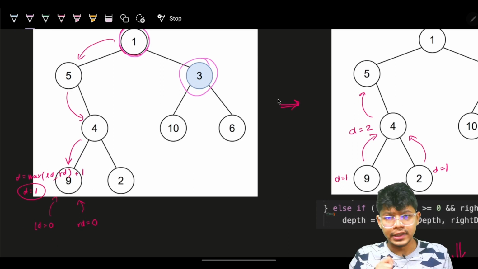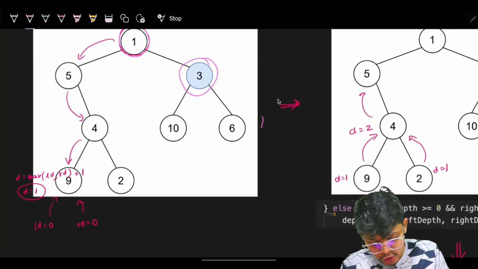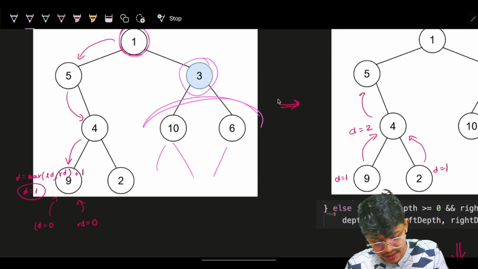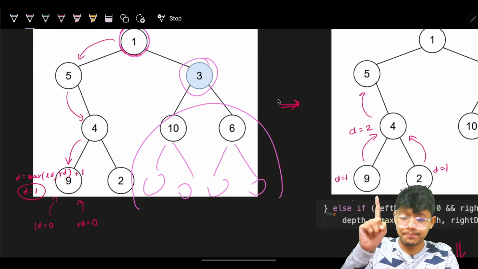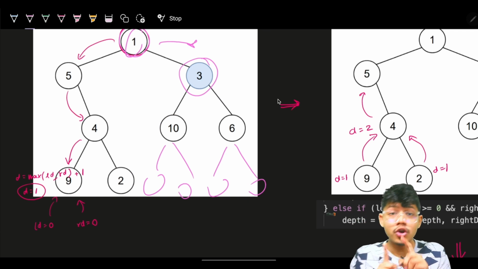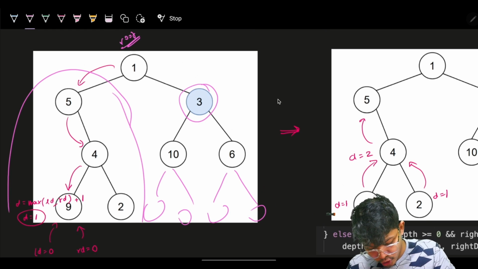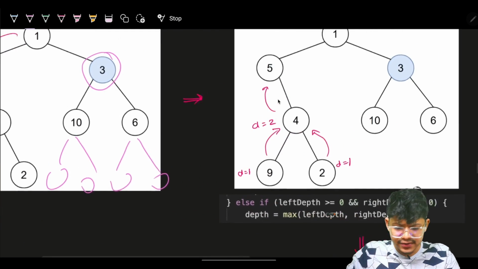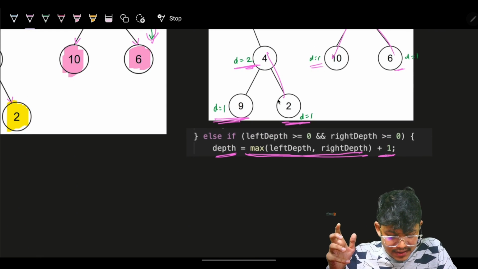For this node 3, again, this is a normal subtree. If there would have been more nodes, it would still have been a normal subtree for node 3. For node 1, again, it is not a normal subtree. Now, I know I can treat this as a normal subtree, which means I can simply do a simple traversal, which means maximum of left and right plus 1.